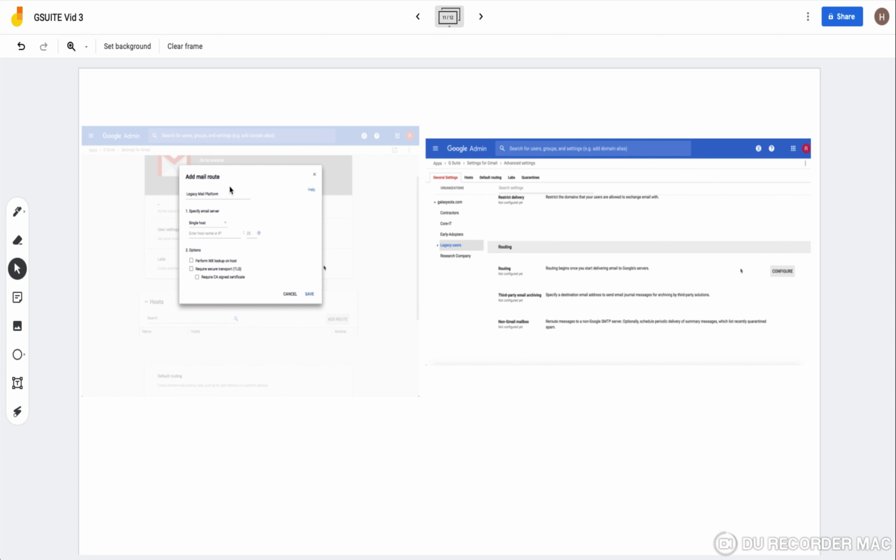In the mail route section, you would get this pop-up. Give it a name, any name. Let's say, for now, we can just call it legacy mail platform. Add your IP with port number 25. Of course, it's a single host right now. And in the options, uncheck all of this. We don't really need this. Perform MX lookup on host, no. We also don't require secure transport TLS right now. So uncheck these and save it.